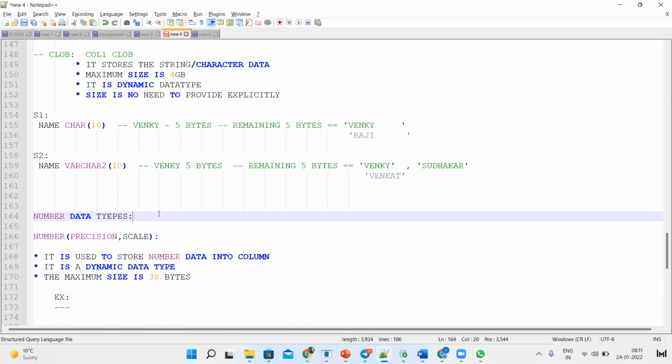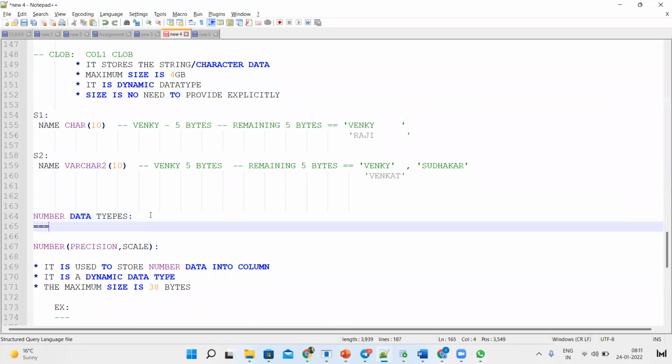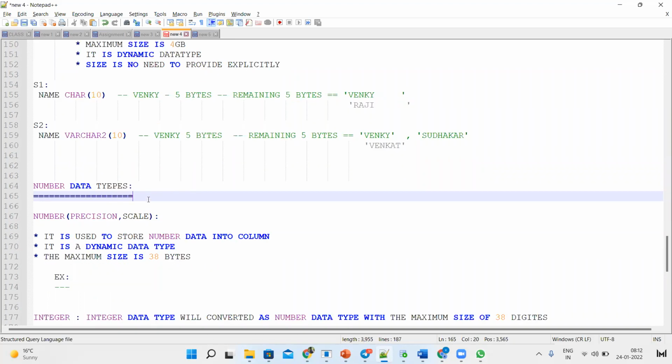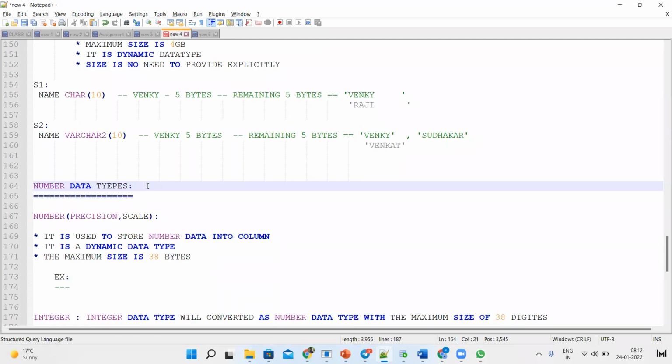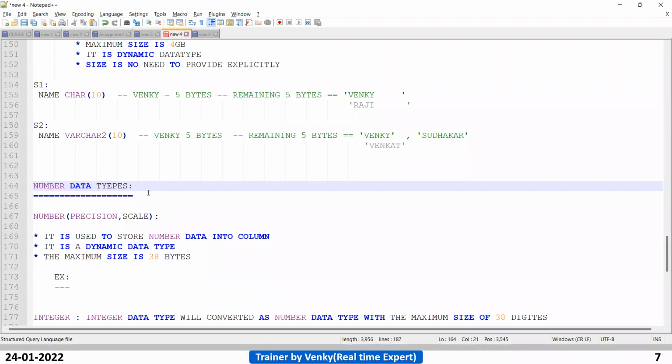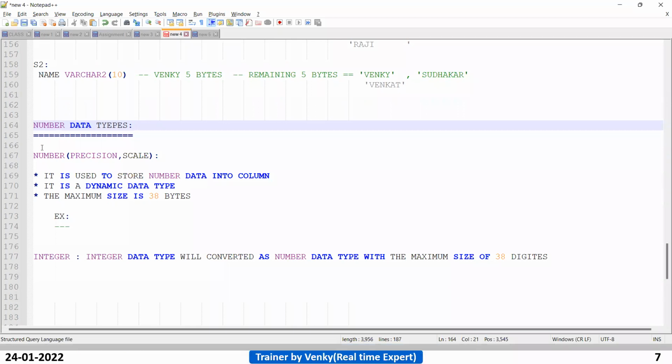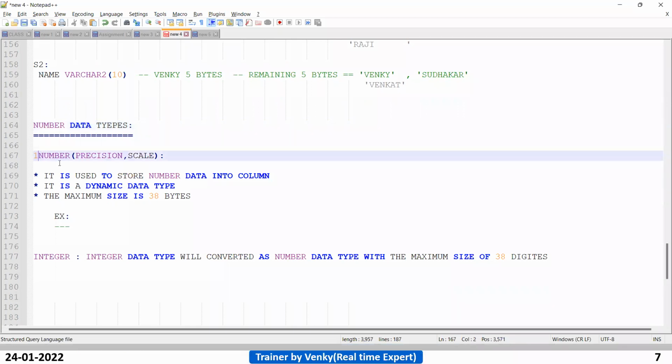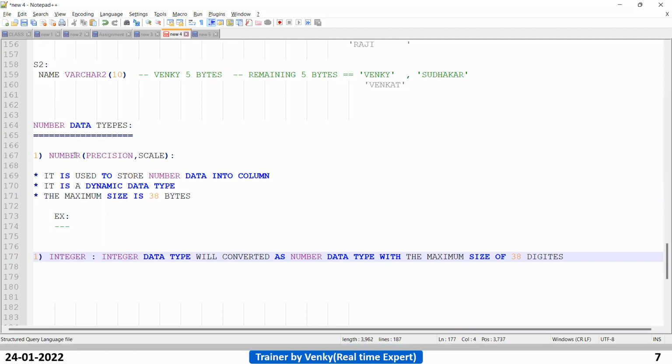Number data type is used to store numeric data into a column of a table. By using this data type, if you want to store any numeric data, we can store it. To store numeric data, we have 2 data types: one is the number data type, another one is the integer data type.